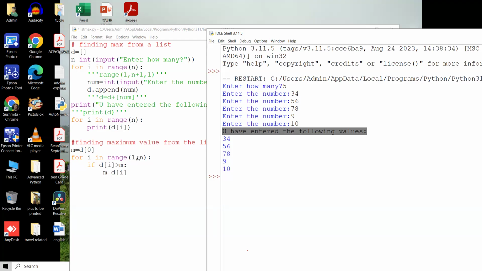Correct? Now I move up. I takes 2. Now D of 2, 0, 1, 2. D of 2 is 78. 78 M से बड़ा है. M 56 हो गया था लास्ट टाइम. और 78 बड़ा है. तो फिर चेंज कर दो. तो M की वैल्यू को बना दो 78.